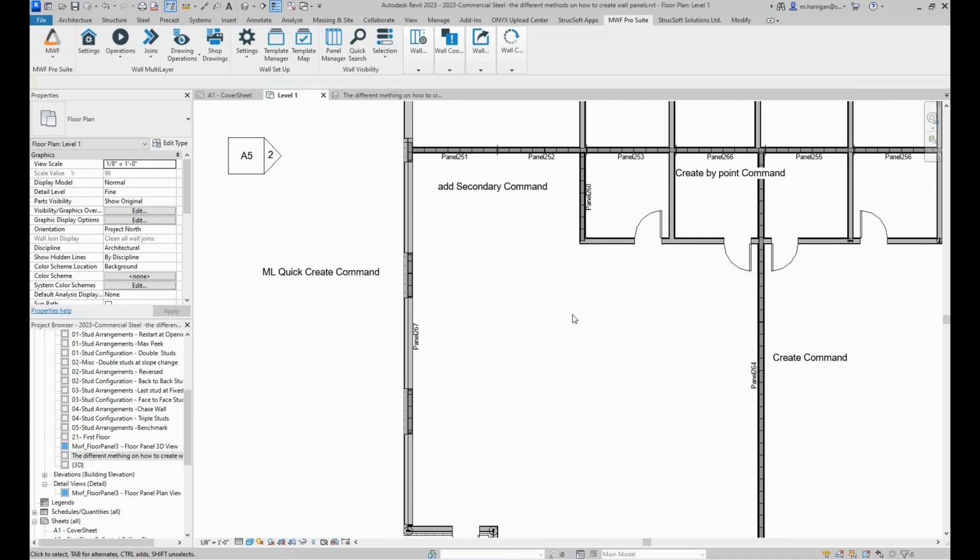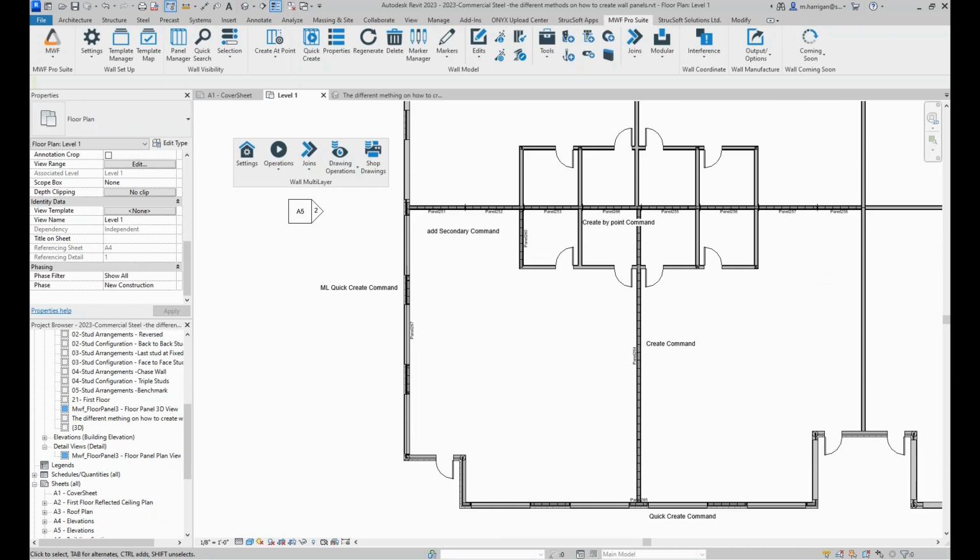Perfect. So today I went over the create menu commands, the quick create command, the create by point command, and that's for the single layers. And then for the multi-layer, I showed you how to convert a single layer to multi-layer using the add structural command, and then also showed you how to quick create using the multi-layer options. Thank you, Merlin, for the demonstration.